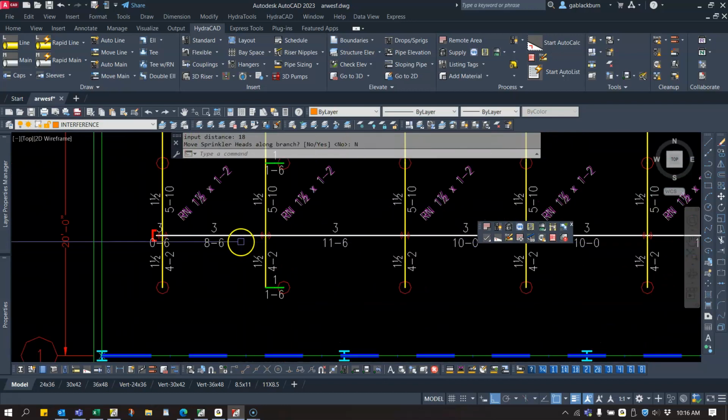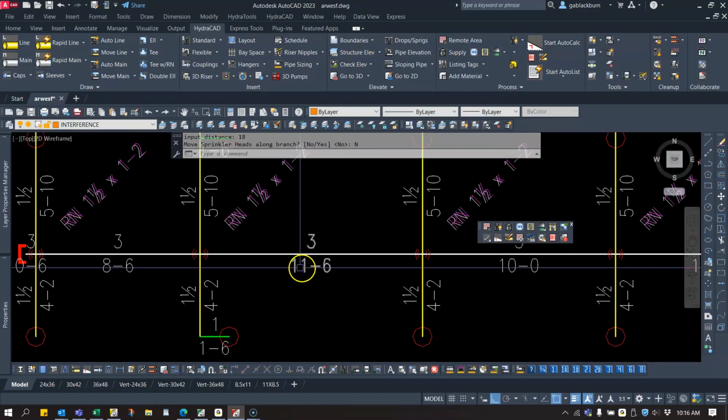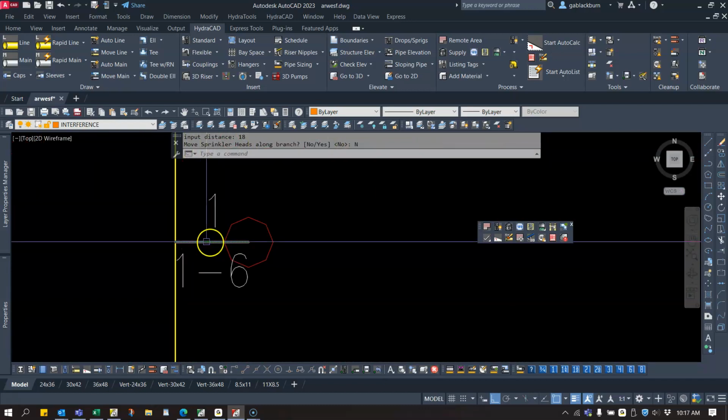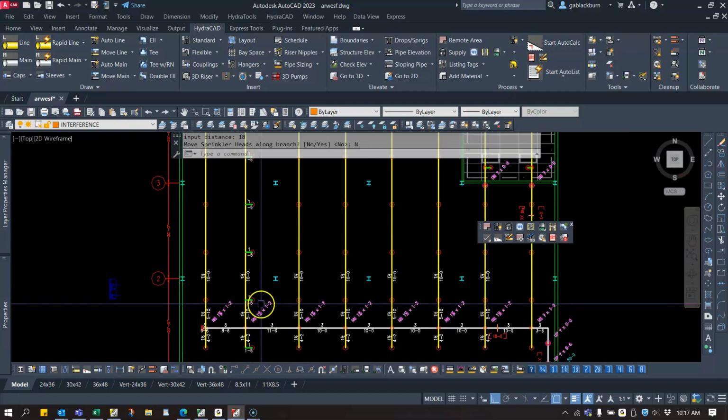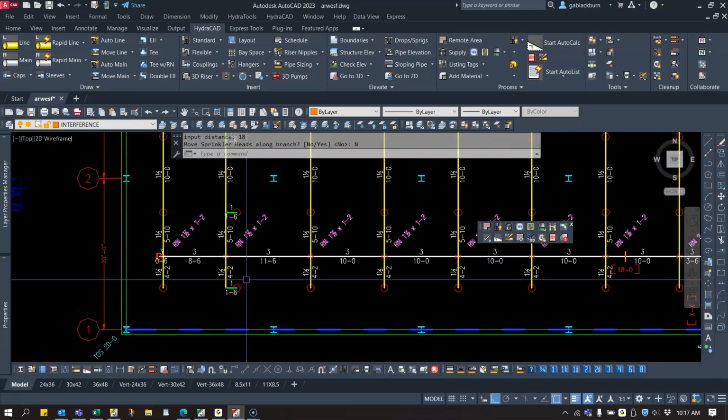What it does is move that branch line. Remember, this was a 10-foot length before. Now it's 8.6, and this was 10 foot. Now it's 11.6. And because it was 18 inches, it drew an arm over pipe to match the new direction. So that's how the move line command works when you pick direction then distance.